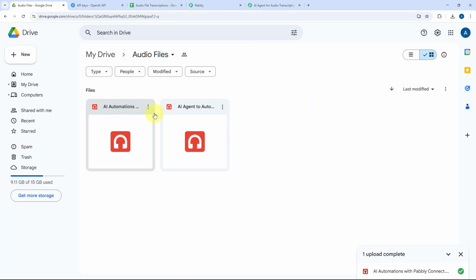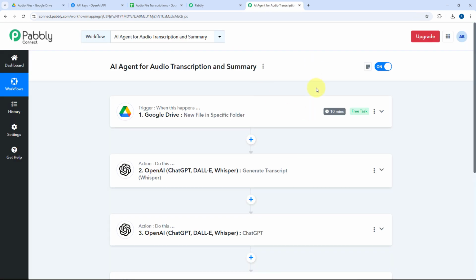Google spreadsheet. So the file is successfully uploaded, and now it basically takes 10 minutes of time because the connection between Google Drive's trigger and Pabbly Connect is a polling based connection. And in this type of connection, this AI agent or Pabbly Connect will check for new files in our Google Drive folder every 10 minutes. So we just have to wait for 10 minutes over here.